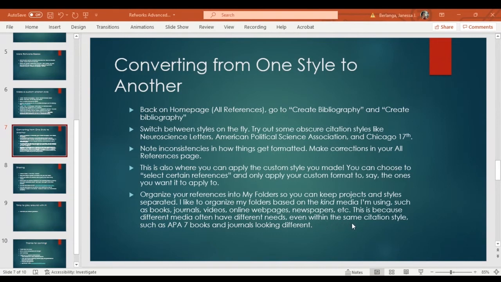And that can be helpful if you have different types of citation needs, even within the same citation style, depending on whether it's a book or a journal or a video, especially when you think about things like the APA 7, because they do have very specific guidelines for how to cite a book versus how to cite a video versus how to cite a journal.